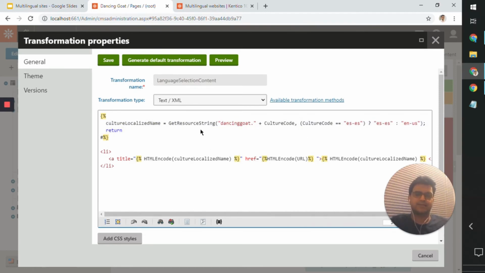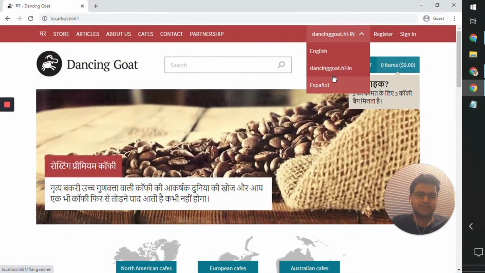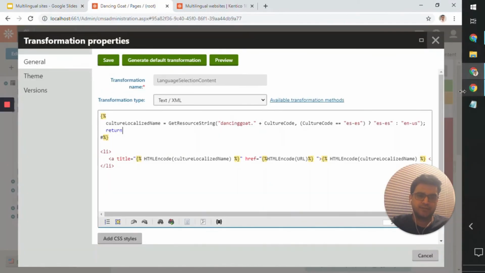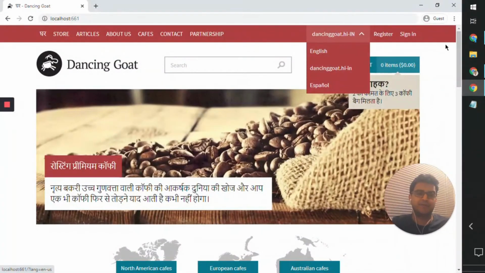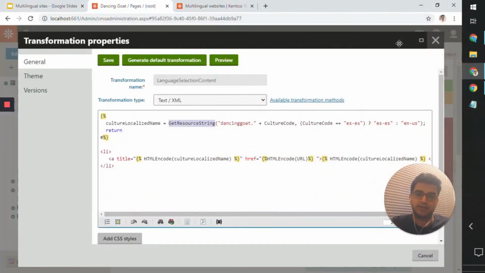Now what this does is it says get resource string, and it is passing the same pattern of resource string that we already had a look at, which is your site name dot culture code itself. Now it is already passing this, which is Spanish and English, and it has been translating that. So the get resource string has been converting that into the right language or the right label, but for Hindi it has not been doing that.